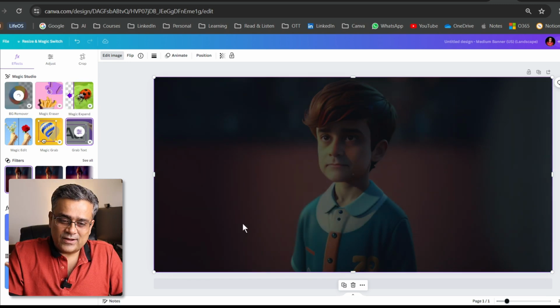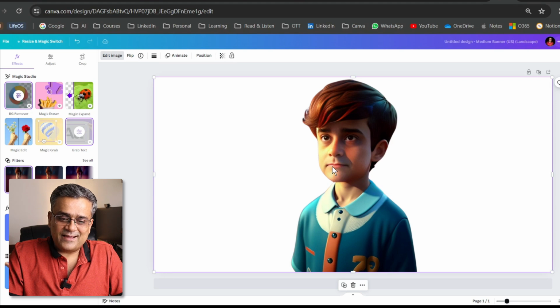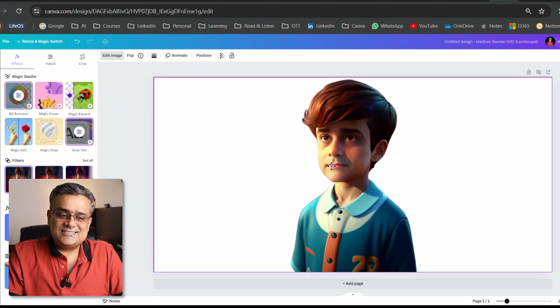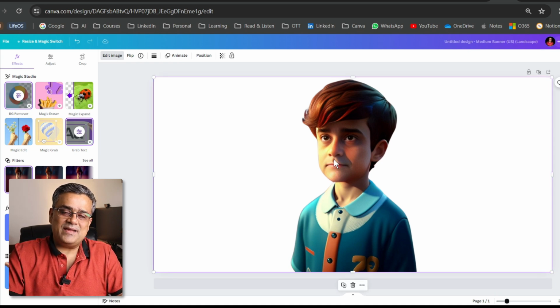So it's again working. Currently you can see now the background is removed. So it's a transparent image. You can place it anywhere. So this is that easy. So just one single click and you will be able to remove background from any of the images.